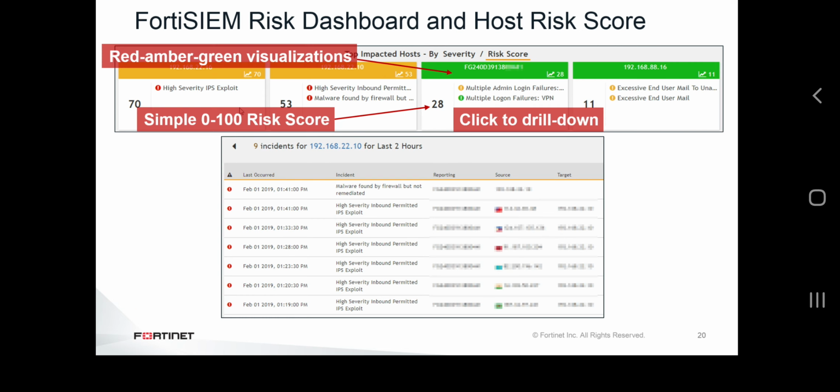The host risk score calculation provides an easy-to-use and prioritized view of the assets that FortiSIEM believes to be at risk. The risk score is calculated based on a number of parameters, including the number of incidents reported against a device, and vulnerabilities reported against a device by a supported third-party vulnerability scanner. FortiSIEM aids the security analyst by providing colored visualizations: red, amber, and green. FortiSIEM calculates a risk score, which helps the security analyst to prioritize their work. You can also drill down to get more information by clicking on the incident.